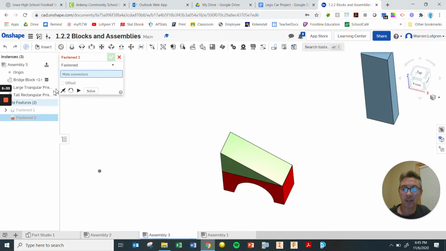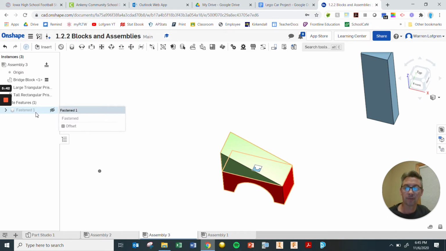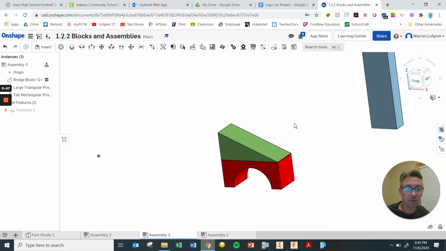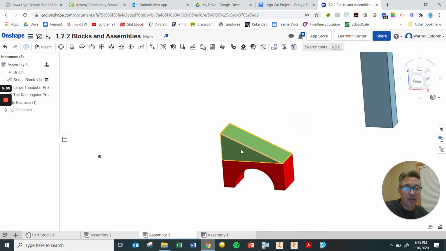OnShape always tries to start a new mate here, so it has the second mate going. I'm just going to close that out. We've done one mate over here, fastened mate number 1. And the way you check to see if you've done it correctly is I should be able to grab onto this, click and hold, and if I can drag it out of position, then I didn't do it right. Now this one is not moving anywhere. That's exactly what you want.